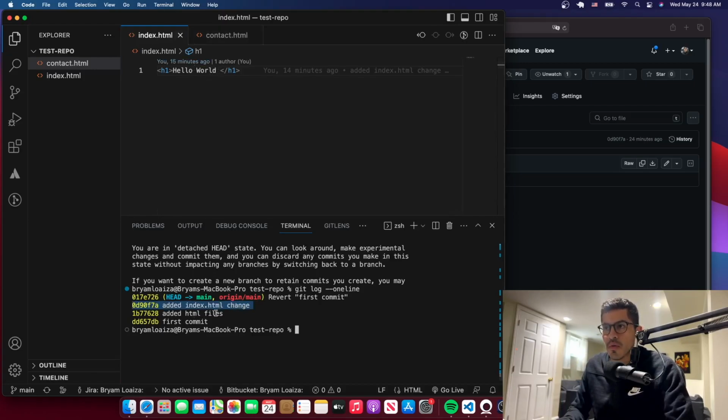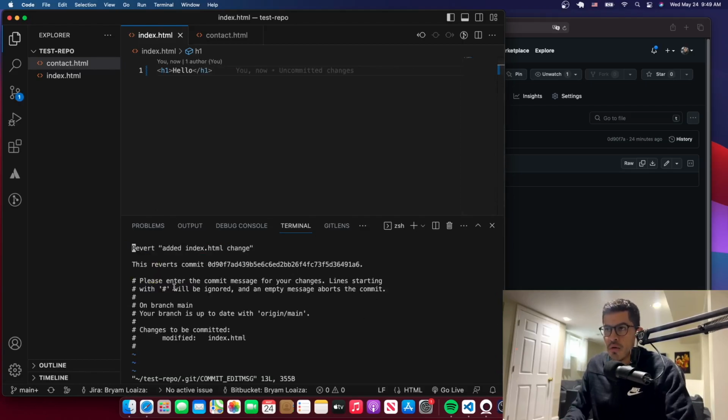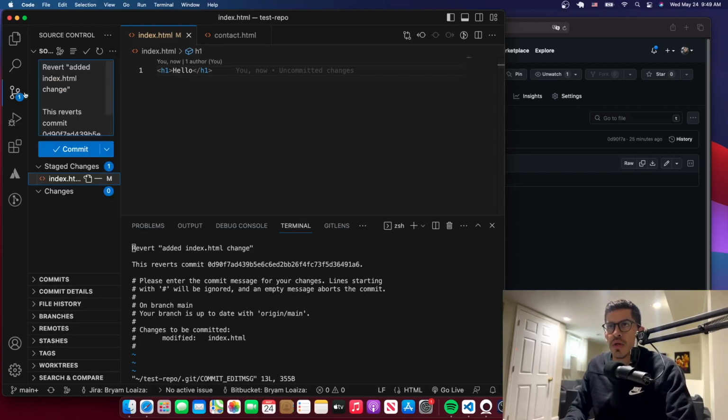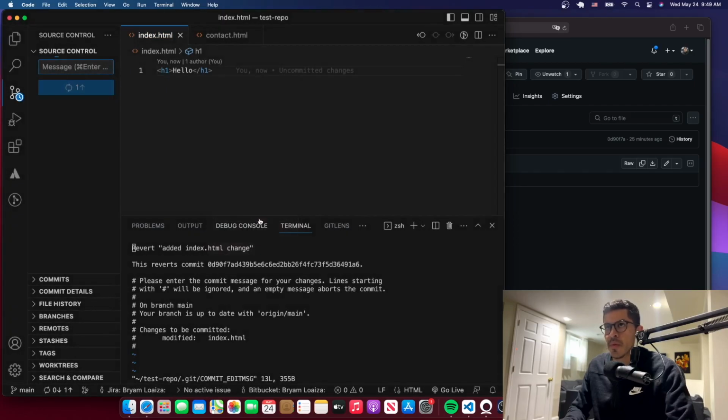So this change basically just added these words, right? If we say git revert, and then we just revert to that commit, what's going to happen is that this is going to go away, and we'll just have hello. So let me just show you. You'll have the same thing, it's going to create a new commit that says revert to that. Let's go here and say commit. Let's push the changes. Alright, you can already see that the file already changed, so it just went away.